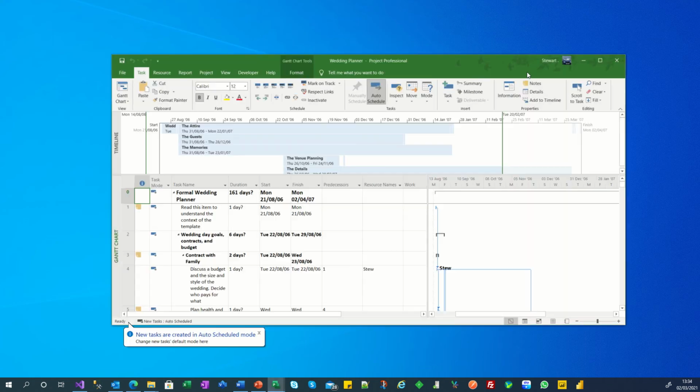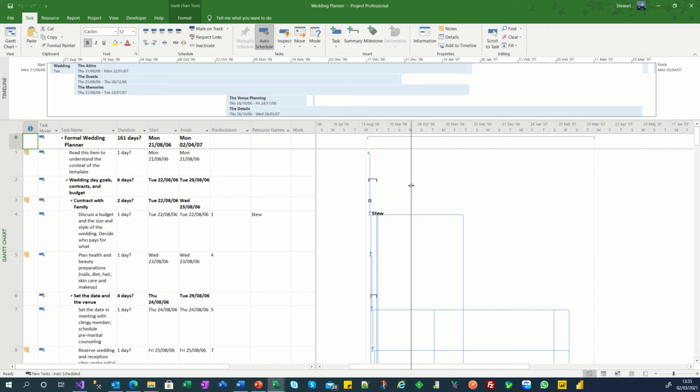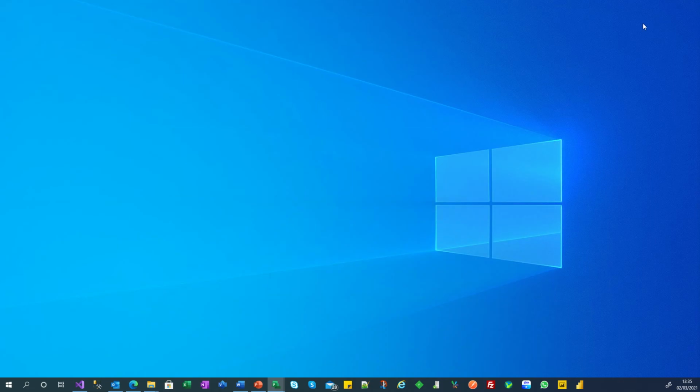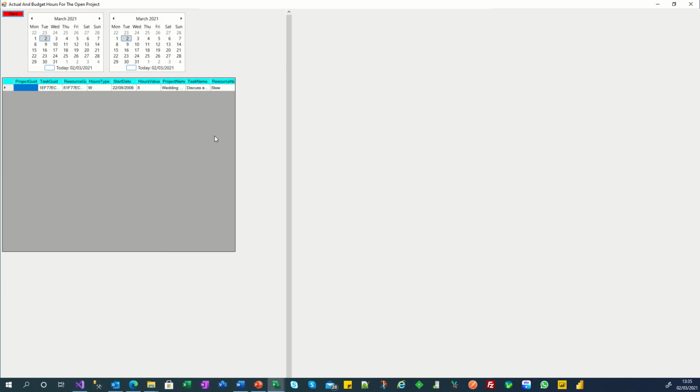add-in working. Here is a project plan. It's just one that I found on my PC, and really we need to update the dates for the project, but first of all we just need to see that there is just one task with some work against it. So when you assign a resource, that's when you get assignments, and the add-in runs as soon as you open the project. And here is the data that we can see.